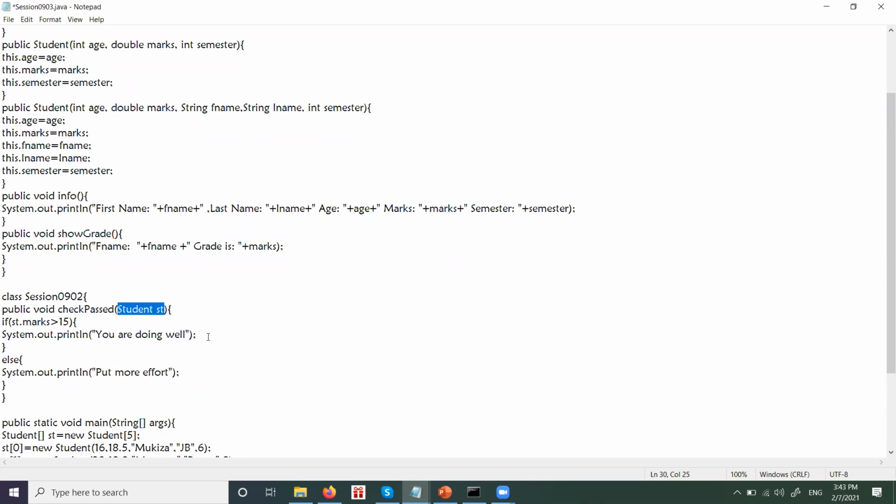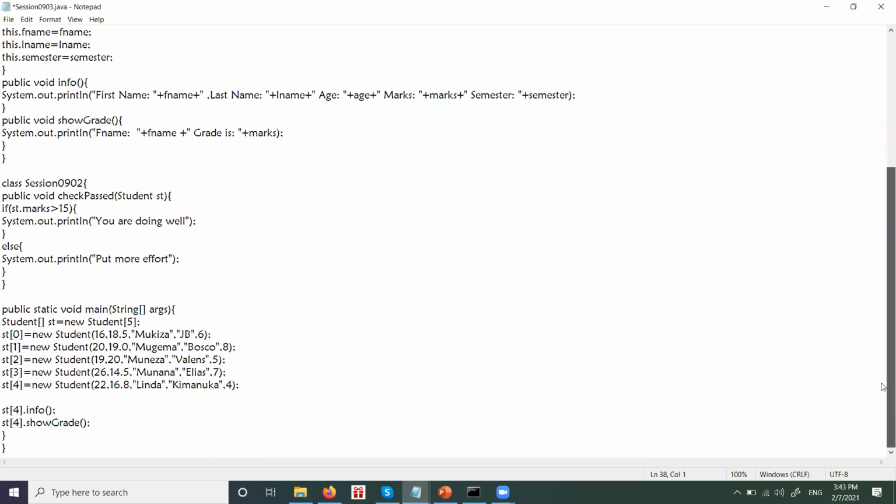So the point here is how you pass object as a reference. So now if I need to know if any student is doing well, or if a student needs to work hard, what I need to do, this is within the same class. So I don't have to use something like this one. I can straight make a call to the method like checkPassed. Who do you want to check? If you need to check for Render, you can pass this Render information because the Render is stored in st4. Okay. So let's check.